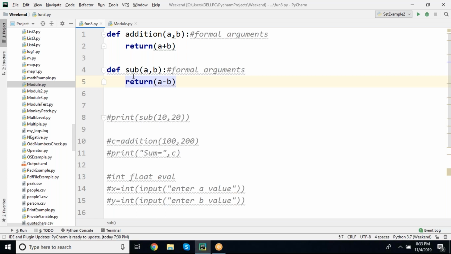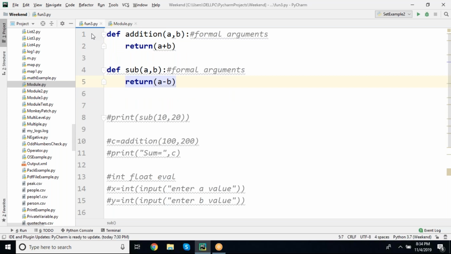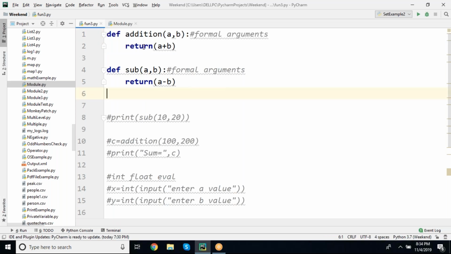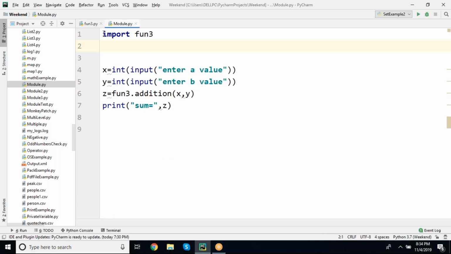Let me explain that. Here we have fun3.py, which has two different functions. You can see here, import fun3. Whenever I say import fun3, it is just like we are importing fun3.py. Clear, right?